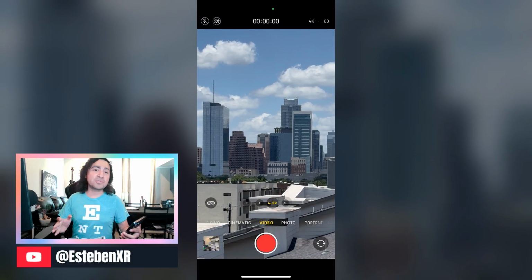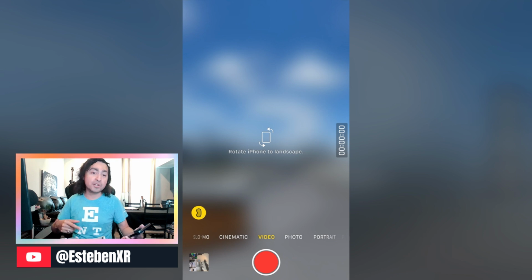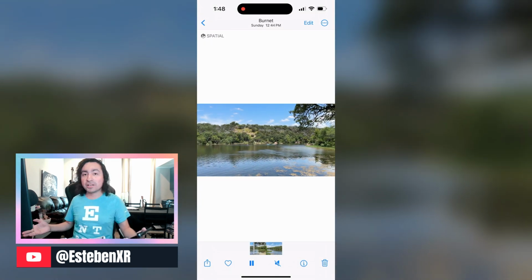Alright, so what we want to do first is head over to our camera, and on the lower left part of the screen, we want to enable the spatial video icon. This will enable spatial video on the Apple iPhone camera. We can then start capturing our video.